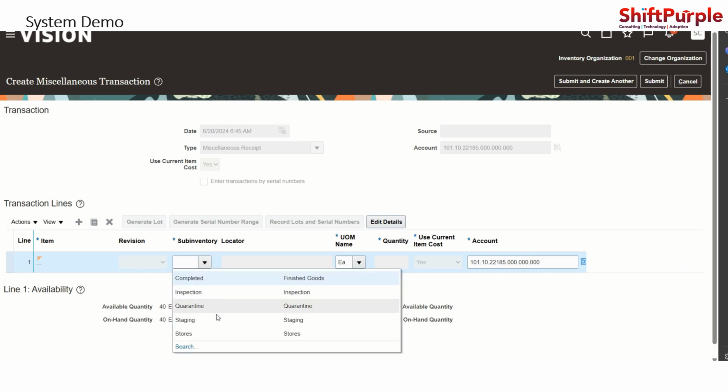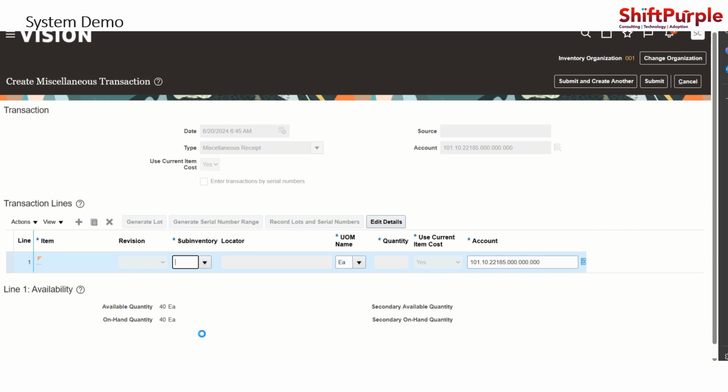So in which subinventory do I want to put it? I want to put it in the store subinventory, and the quantity I want to put is 35 more. And if I just click on submit, it will add the quantity.